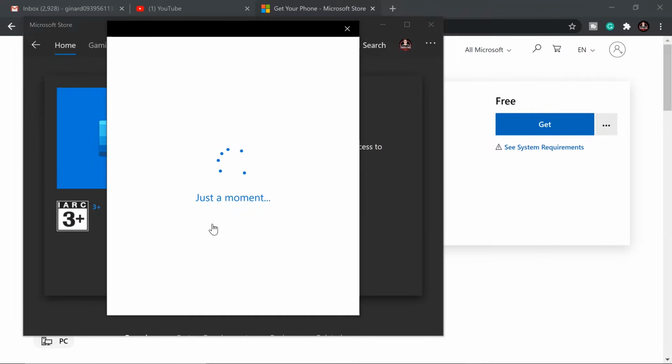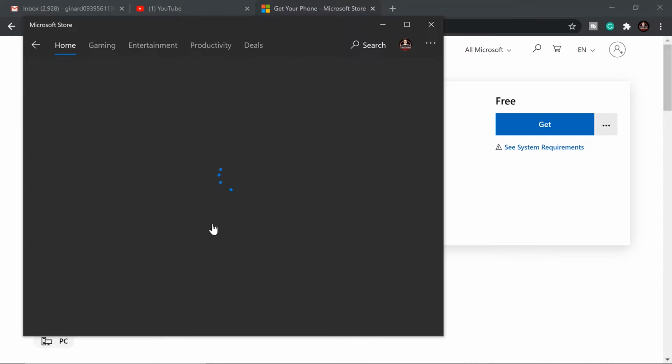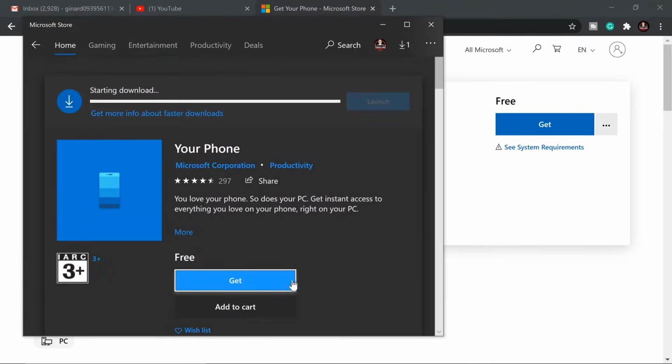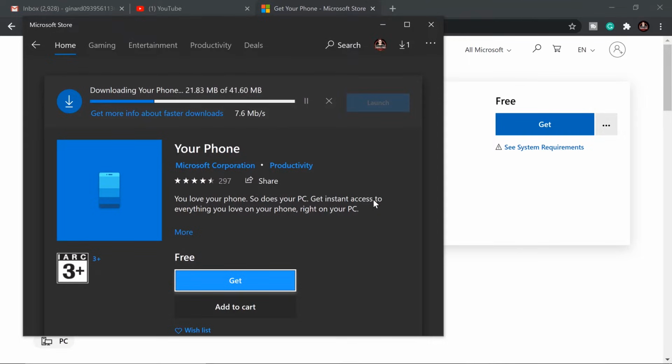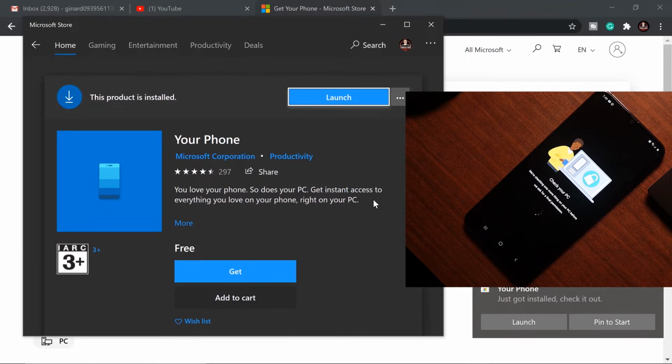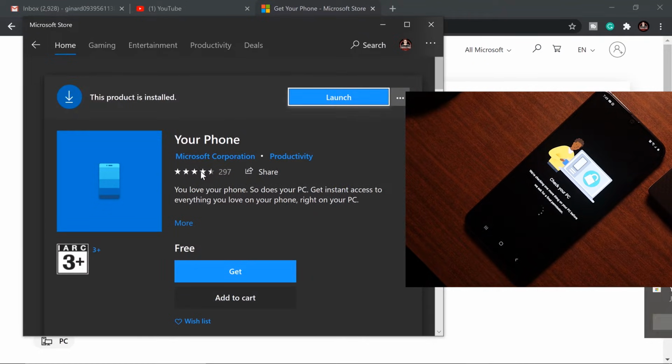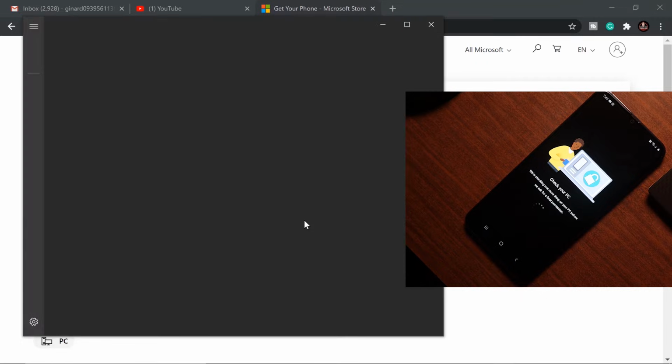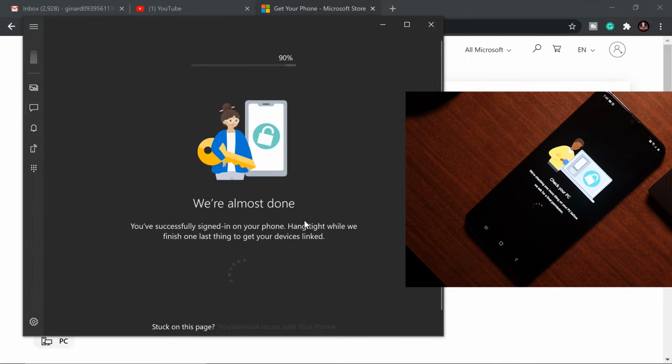Then this will do its thing and get the Your Phone app ready. Then this will start to download. We basically need to wait for this one to finish up. This will be a quick download and install. Okay, we're done. I also included my phone at the right corner here so that we can see what's happening between my phone and my computer screen. So I'll just go ahead and open this one up.